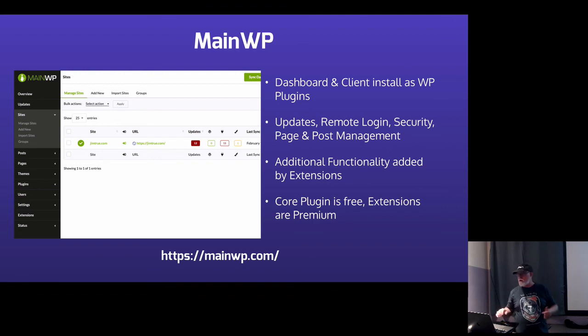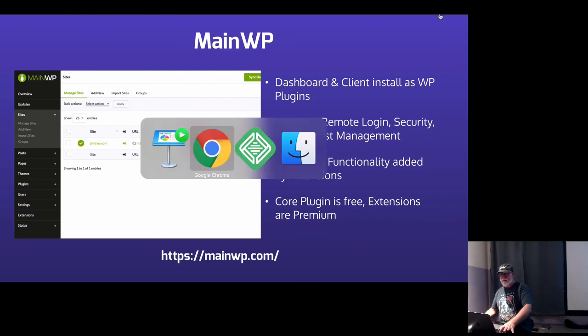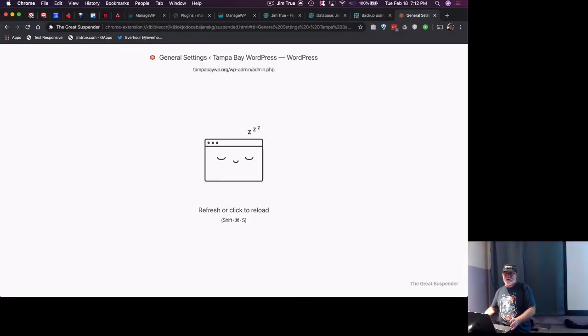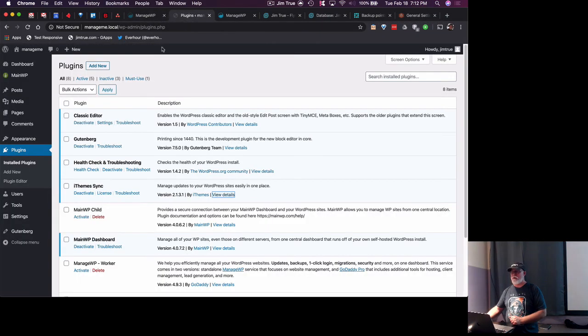So we'll look at this one. They handle updates, remote login, security, page and post management, all for free. Additional functionality in MainWP is through extensions. So the core plugin is free, but the extensions are premium. The website is mainwp.com. Had a really nice sign-in system. I played with it today. It was kind of neat. But what I was most impressed with was just that it worked.